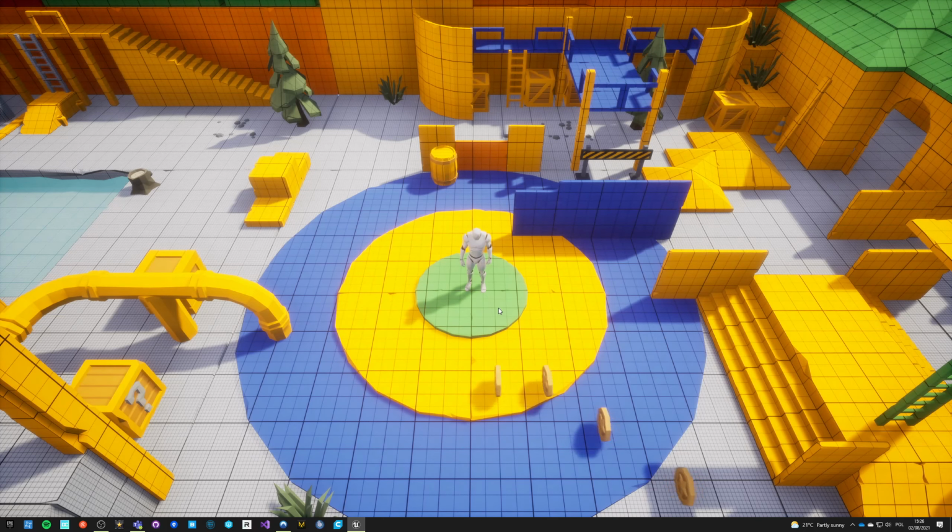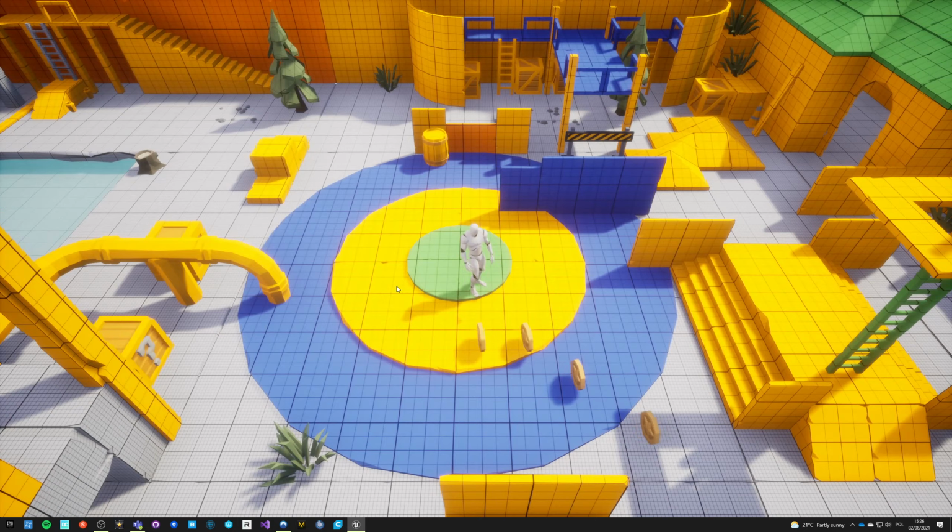And just a quick showcase of what we're going to do today. We're going to add an inventory to this guy, and this guy is going to pick up those coins and add them to his inventory.